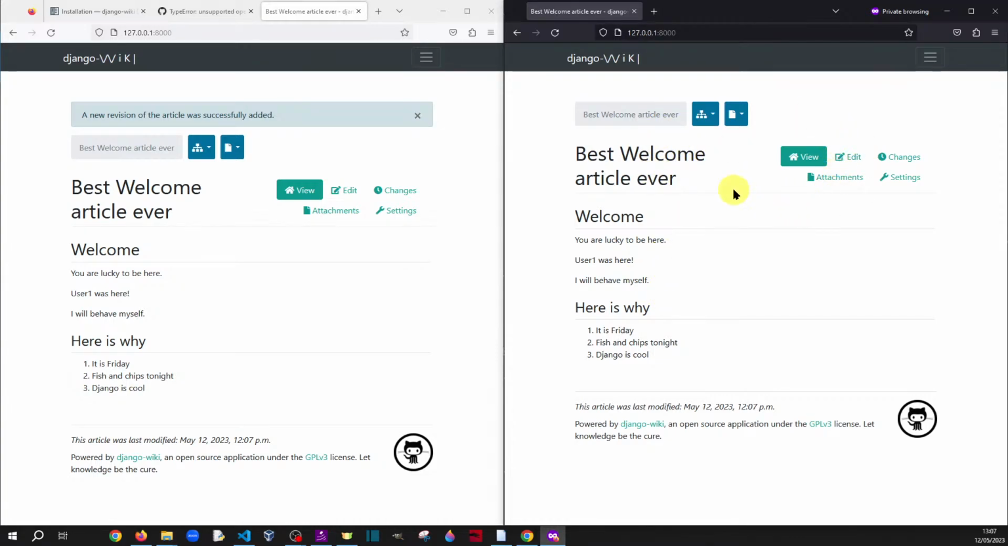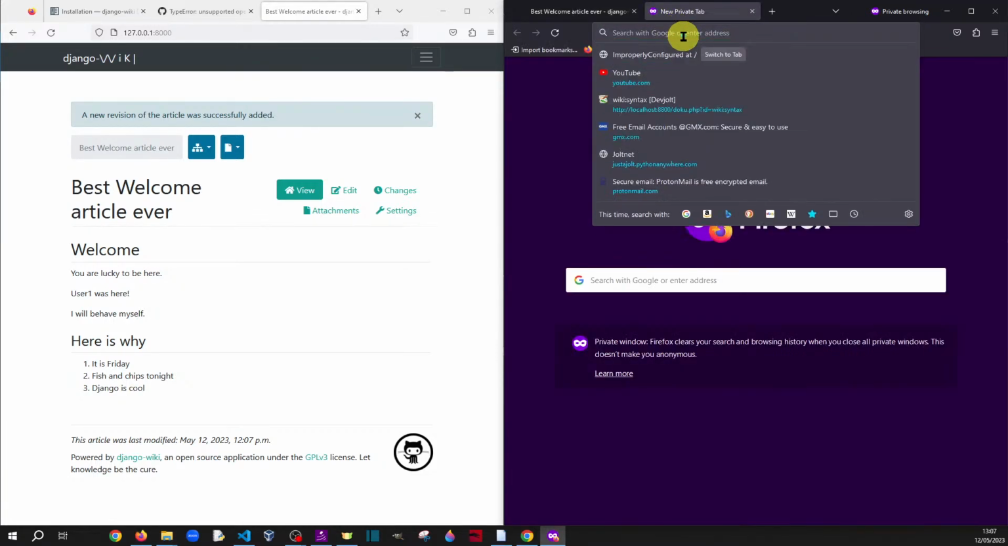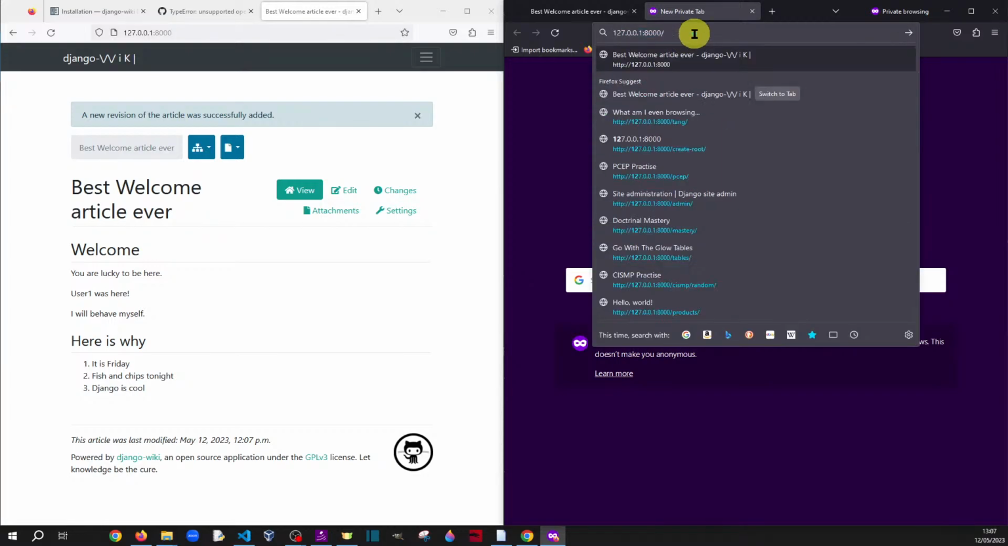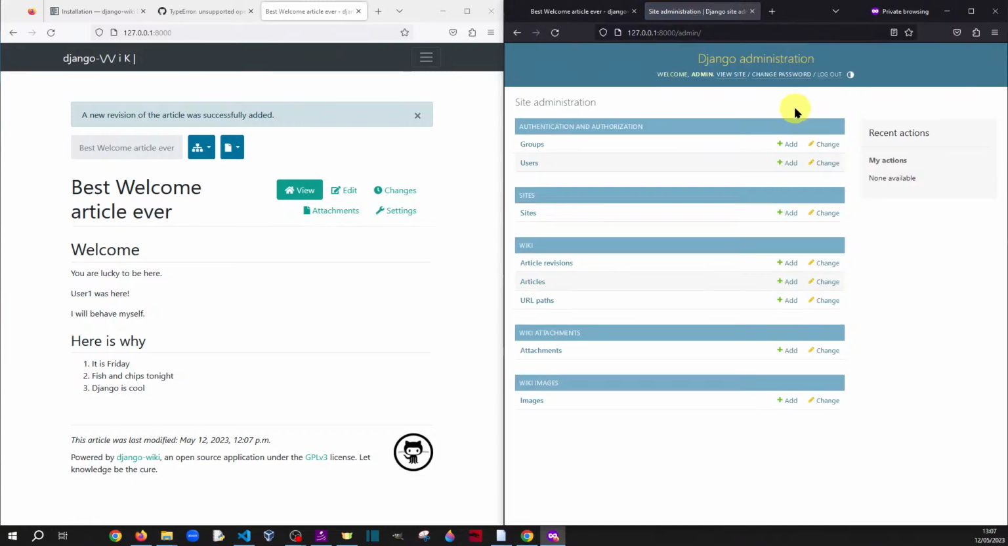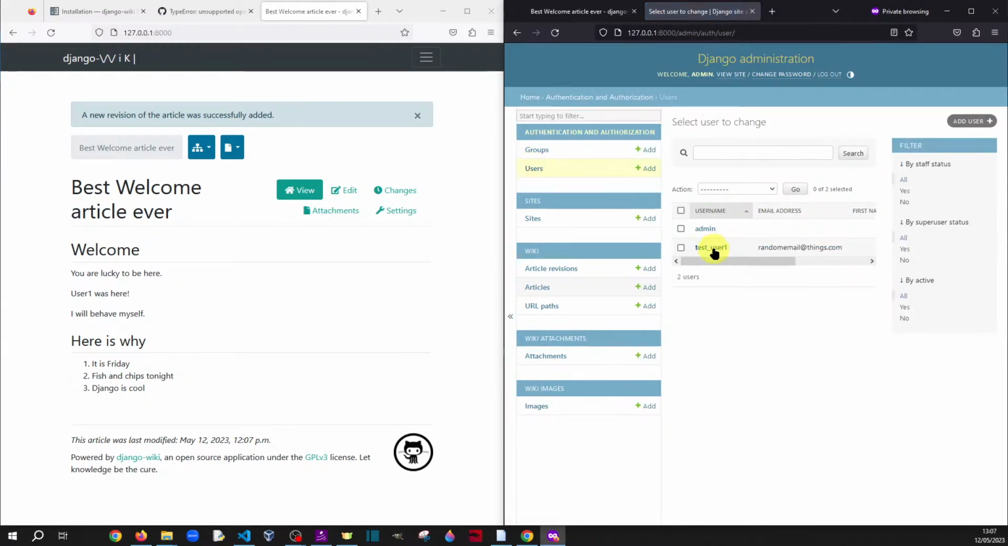Now, as a super user, I have access to admin. So if I go to this address right here, the root of my project /admin, I'm already logged in here because I was logged into the main site. I can now look and view all of the users which exist at the moment. So there's test user 1. And I'm now free to go ahead and create another user if I so choose.